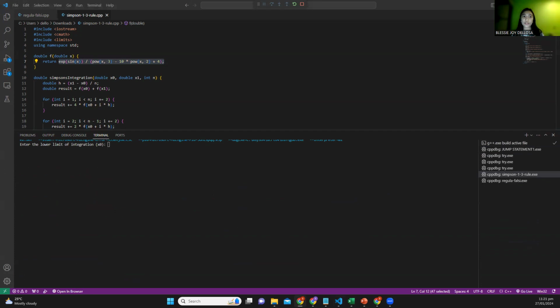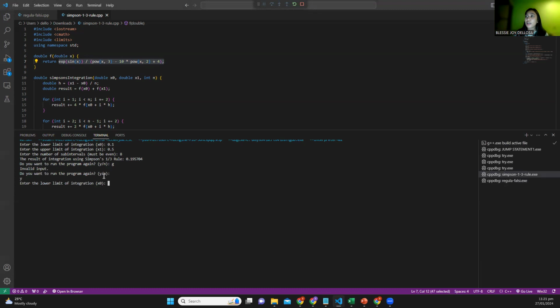Again, we're just going to try different inputs to show that it can handle different inputs. So 0.1, 0.5, a subinterval of 8. We have the Simpson one-third rule result of 0.195754, using the function that I have shown you earlier. If you want to run the program again, any other input is invalid. So y is a valid input. So yes, we want again.